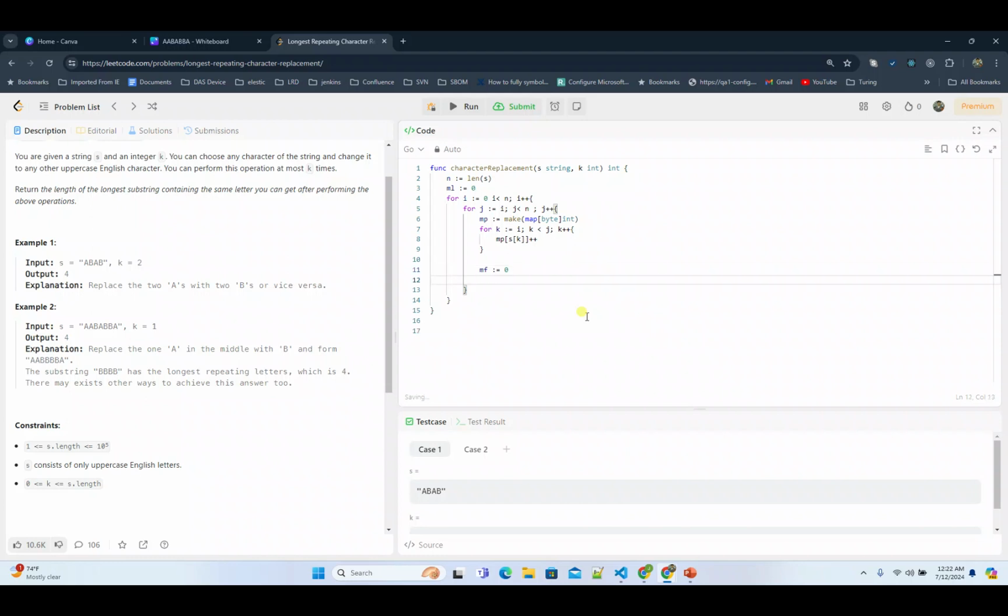Okay, so maximum frequency can be 0 for now, and we get the count from the map. If count is greater than max frequency, max frequency will be the count. Okay, now you have the maximum frequency.